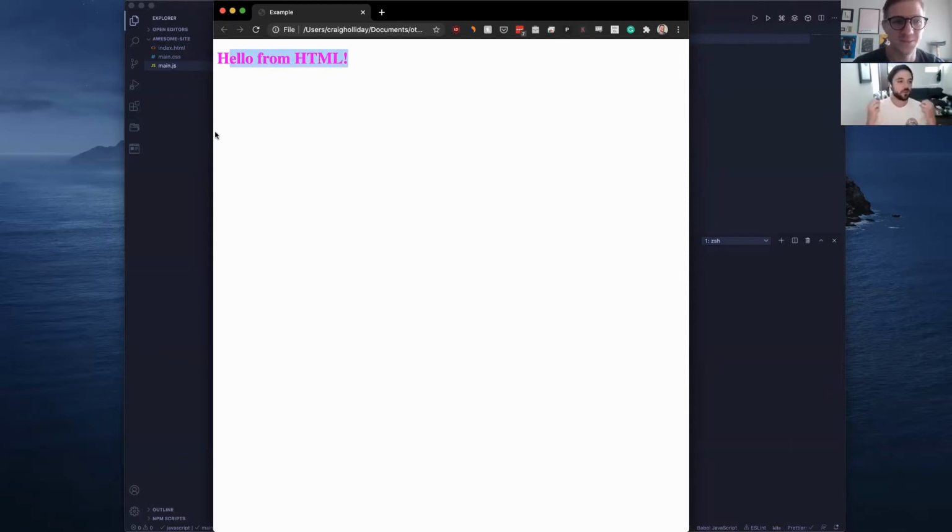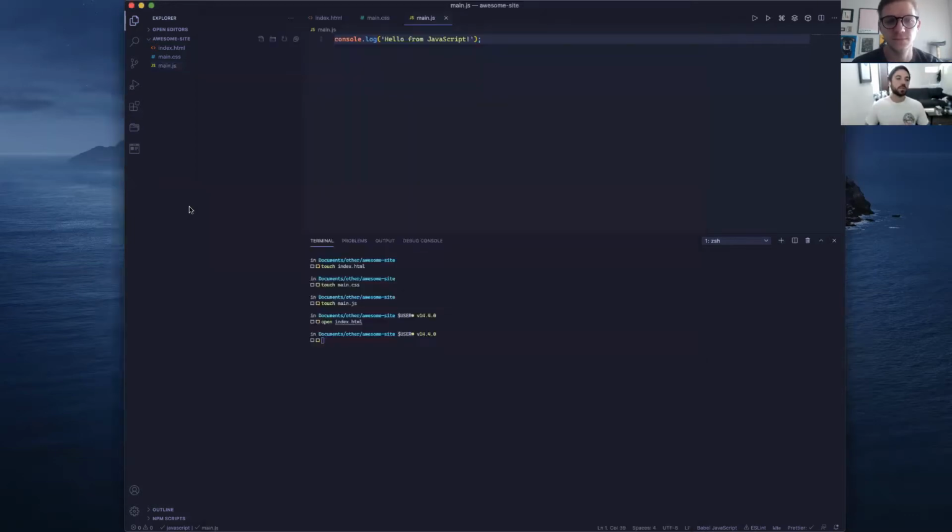Mm-hmm. But yeah, so if we wanted to stop here, we do technically have a website. We could deploy this and everybody could see that we have hello from HTML. But we want to take this one step further, and we want to use Parcel. We want to use all these other cool things. We want to use somebody else's library that they put a lot of work into, and we want to do something like show a date in our HTML. So the way that we can do that is by importing somebody's library.